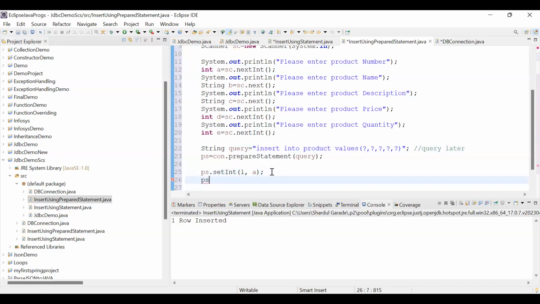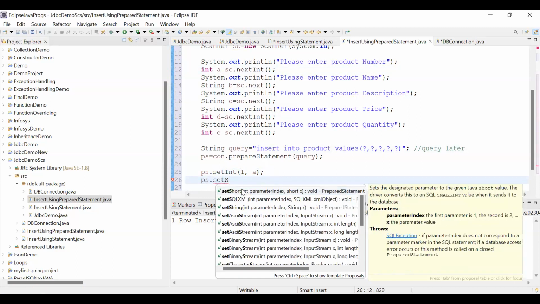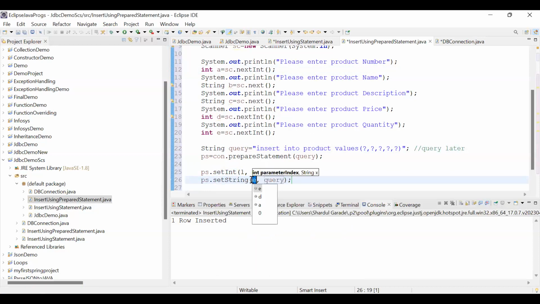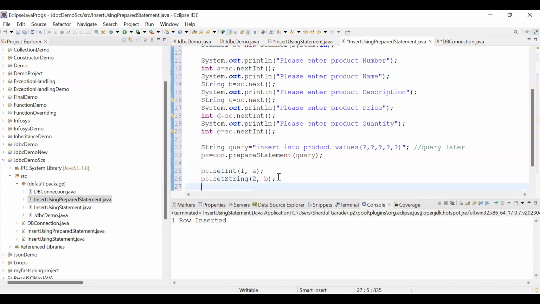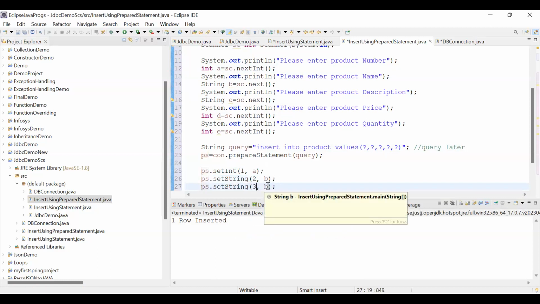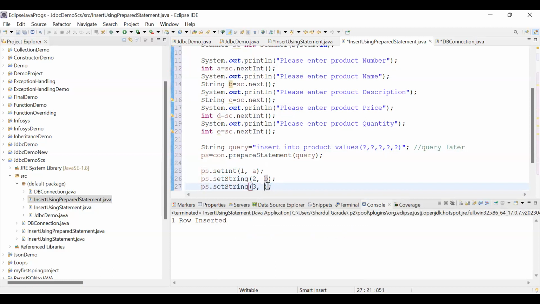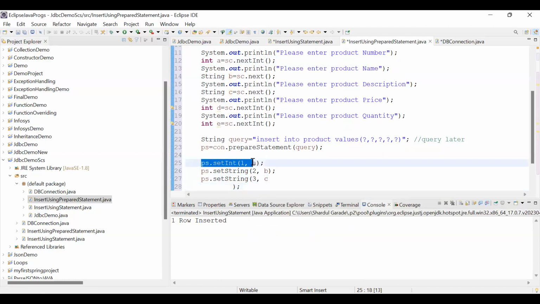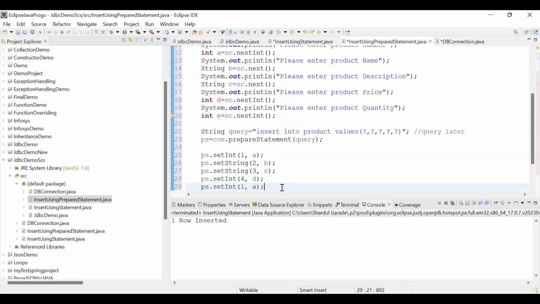Second is string, name, so setString. For the second question mark, value will come from B. The third one is also a string, and the variable is C. The fourth one is an integer, so setInt, value from D. And the fifth one is an integer and E.